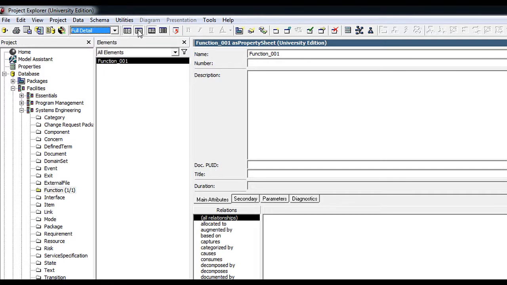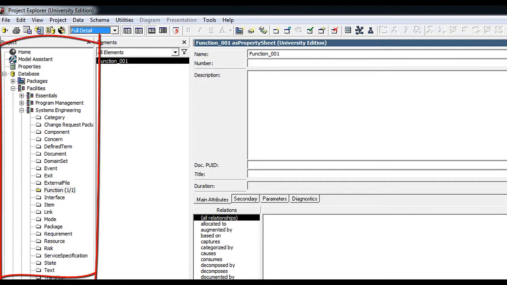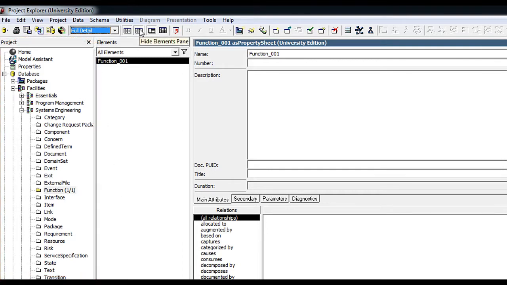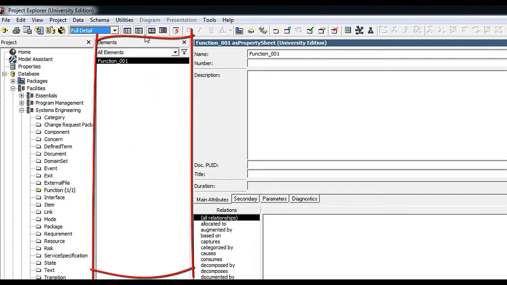These four boxes up here basically are your view boxes, and this one on the far left hides the project pane, which is this left side column right here. This middle one right here hides and shows the elements pane, which is this middle one right here.